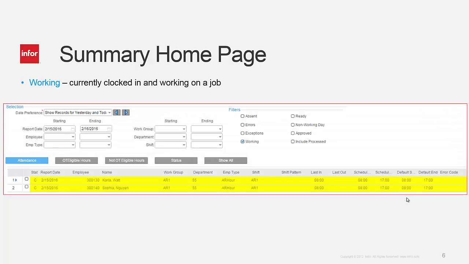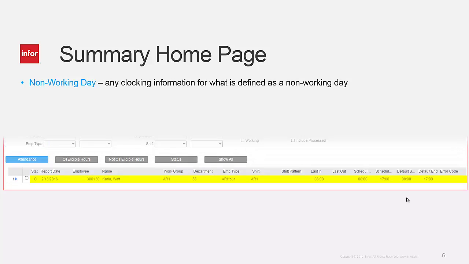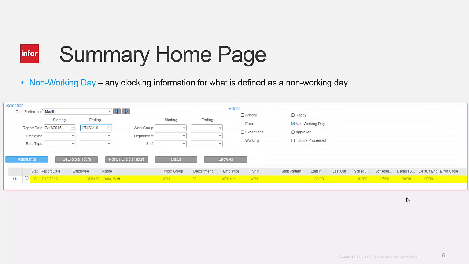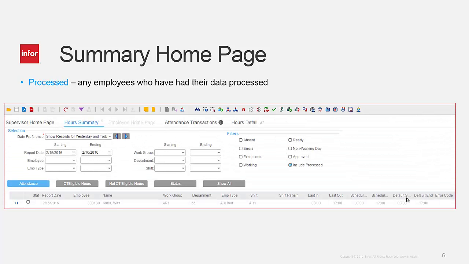Working, where the employee is currently clocked in and working on a job. Ready, basically there are no problems with this employee and it's ready to be processed. Non-working day, showing any clocking information for what is defined in the system as a non-working day. Approved, any employees who have had their data approved but not yet processed. And processed, any employees who have had their data processed.